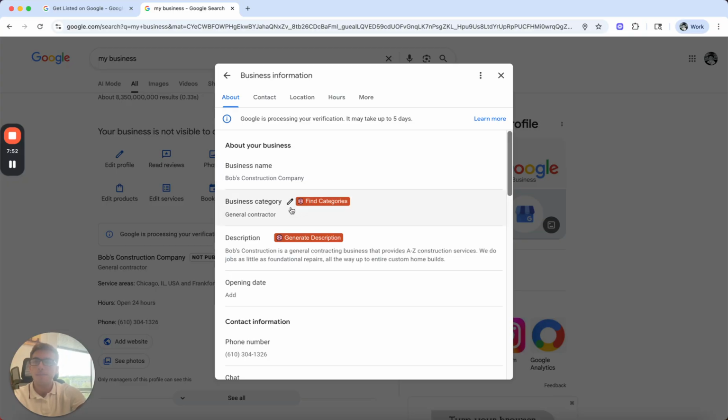So even though I picked general contractor in the beginning, if you also do roofing, and I know that's all a part of general contracting, like roofing, flooring, plumbing, it's just general contracting, but you can add the specifics of it here as well. Google will not flag you for that. And it actually helps because now people know you do more than just general contracting.